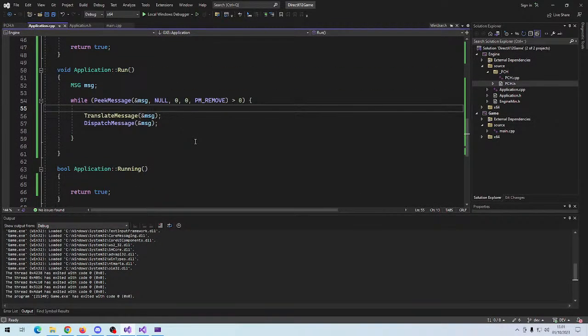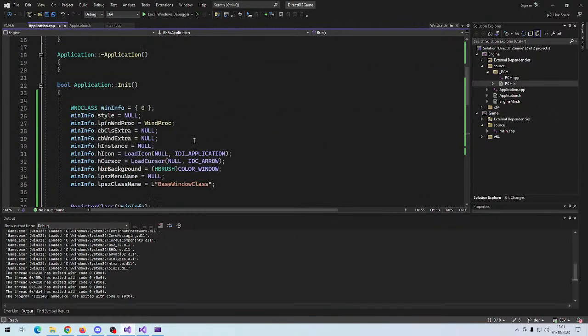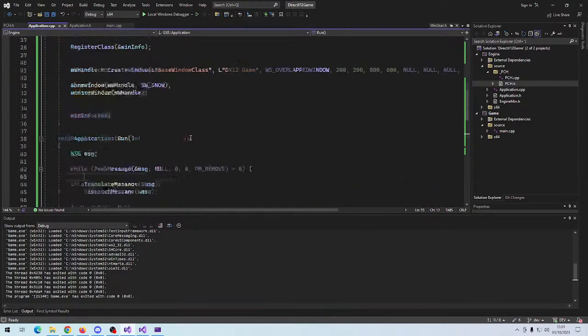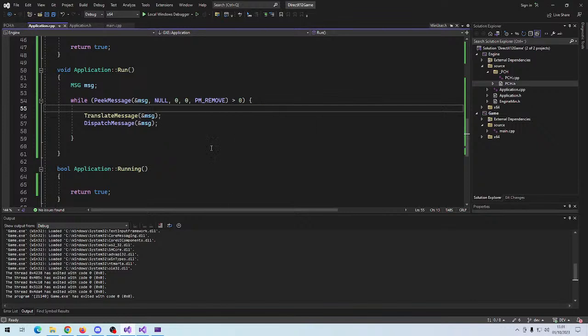All right. So now we have a message loop. Our application just runs and runs and runs, and handles our messages. Our next step is to start looking into how to use the window for something.